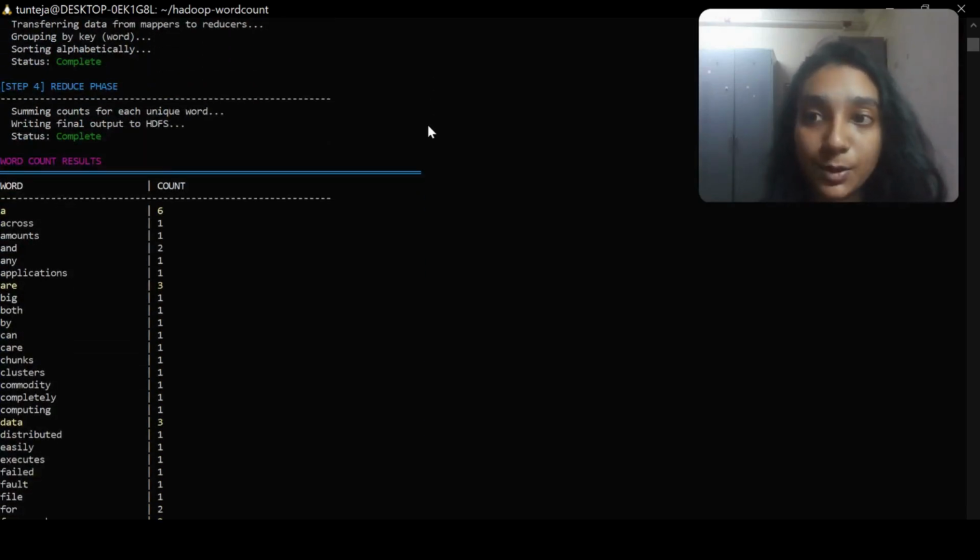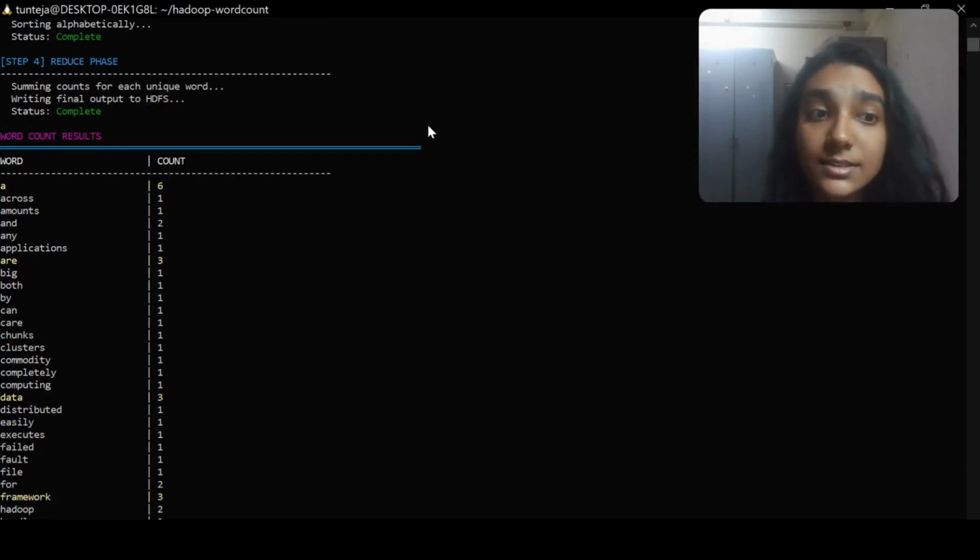Finally is step 4, which is the reduce phase. It receives each word and an iterable list of all the ones associated with it. It sums them up to get the total count for the word, then writes the final word total count to the output. Now we see the actual results.